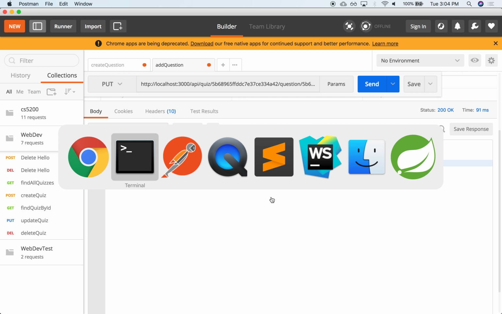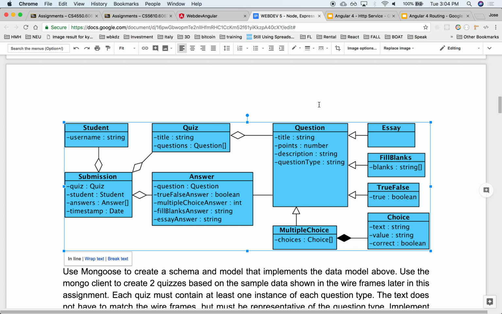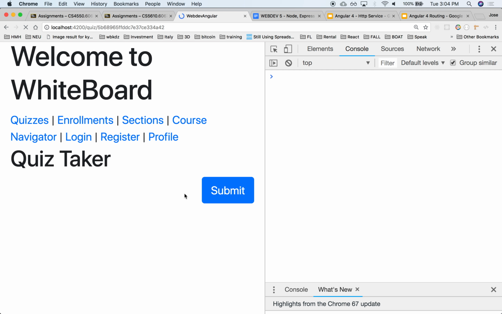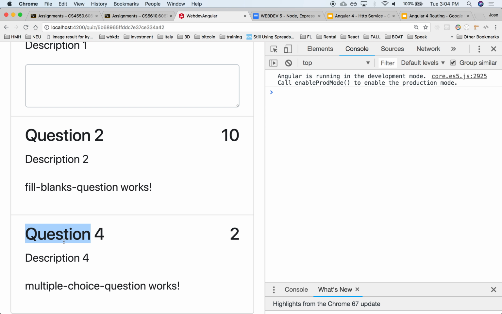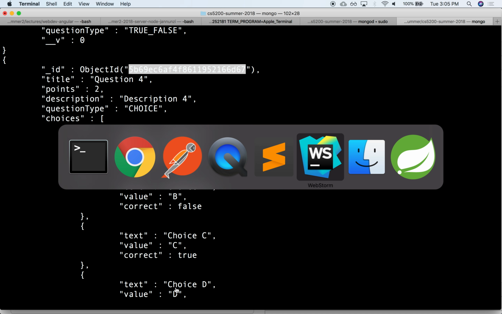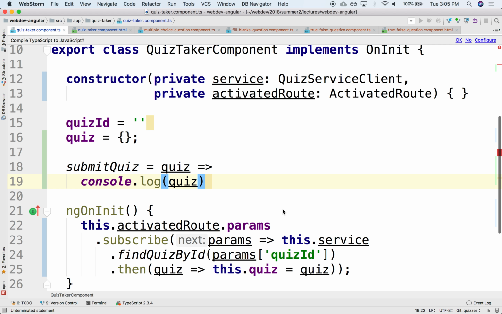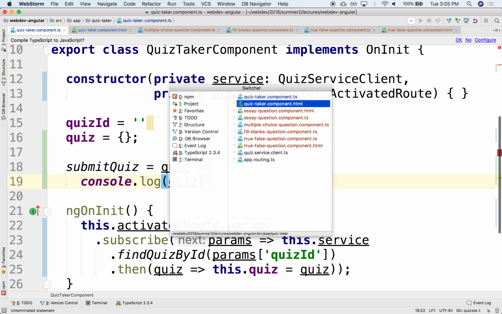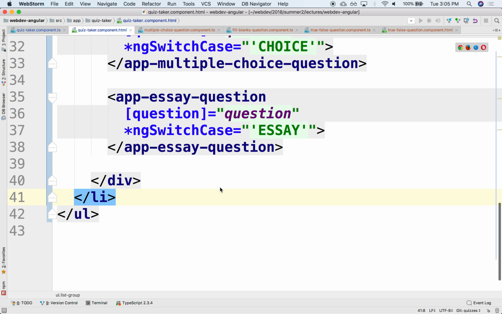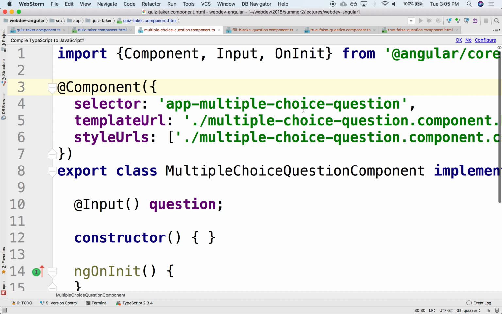Excellent. So if we go back to our client and we refresh, notice that we have that fourth question, the multiple choice question, right? And we are passing the instance of the question to the component. So let's see what we can do here. So let's go back to the IDE, to the client, and we can go to the taker and navigate down to the multiple choice component.